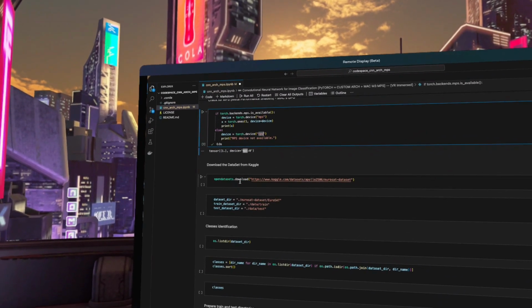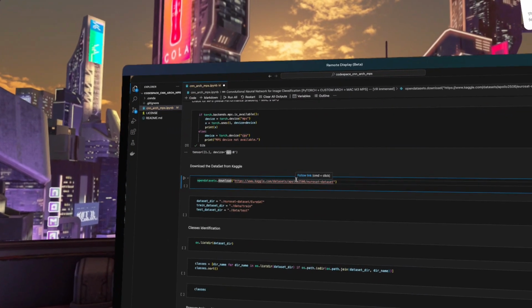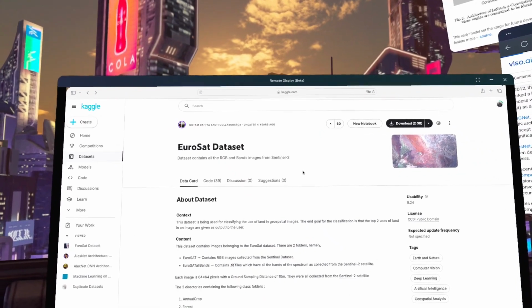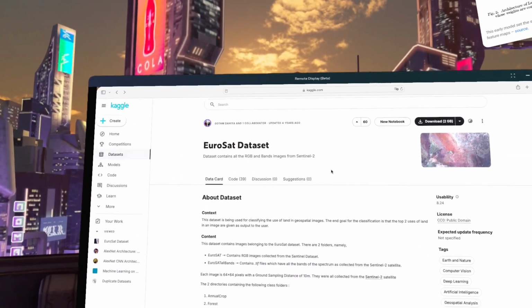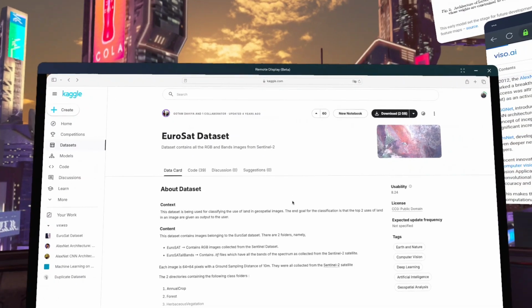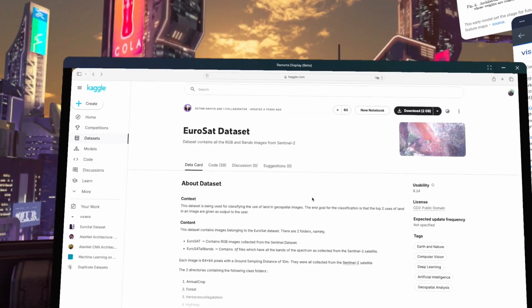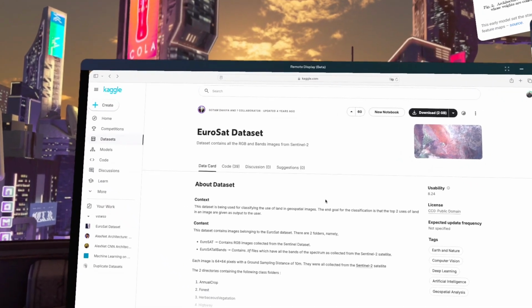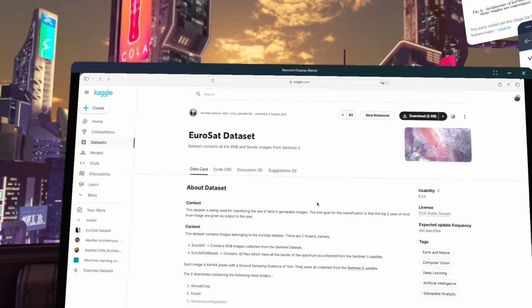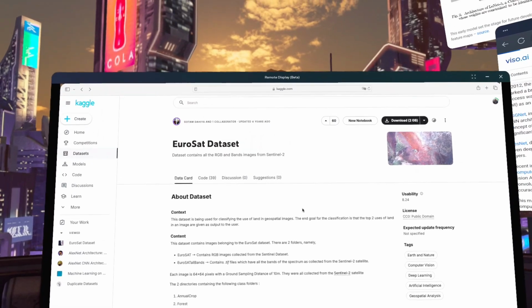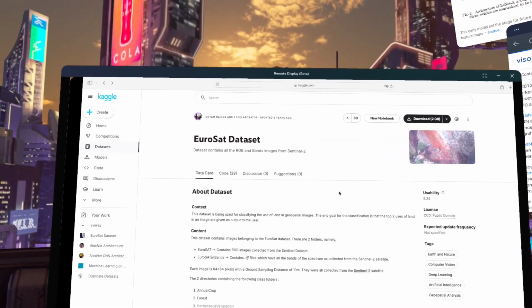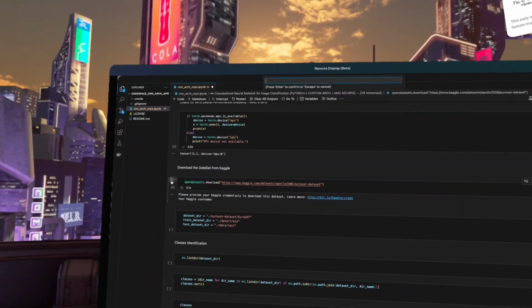So now we can download this dataset from Kaggle. I'll be using here a super simple dataset from Kaggle. This is only satellite images, but this dataset is almost ready to train. We only need to apply a few transformations on each image of this dataset before using them to feed the model. So let's download this dataset. Let me run this code.